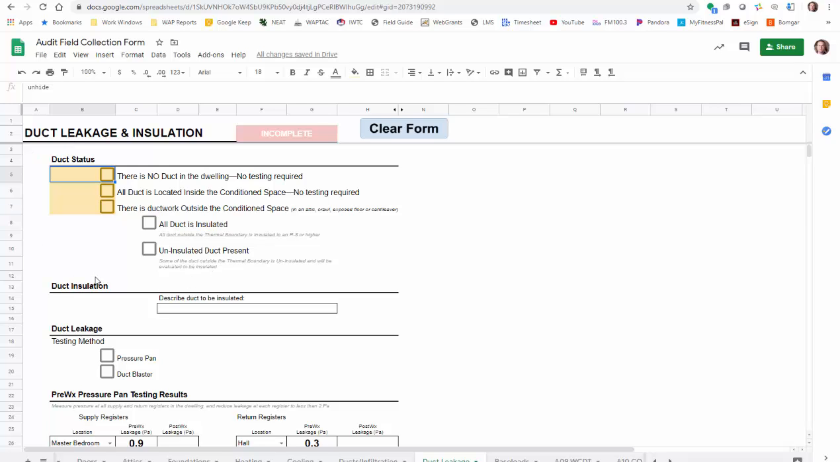Now, our goal here is to identify whether there's ductwork in the home, and then if there is, we need to figure out if it's leaky and if it needs to be insulated. So we're really trying to answer three questions. Is there ductwork? Is it leaky? Does it need to be insulated? And in order to do that, you've got to keep in mind that we're looking at different condition space versus the thermal boundary when answering those questions. So here's what mine looks like.